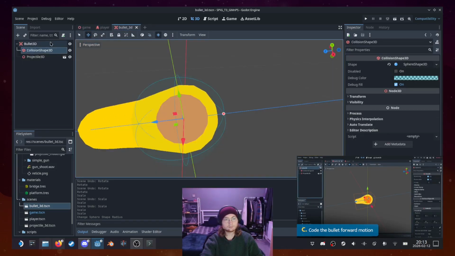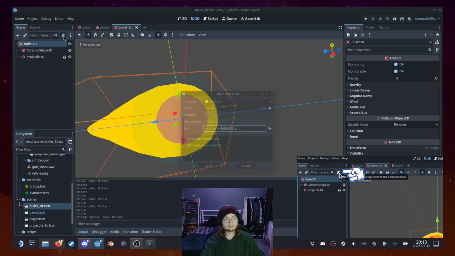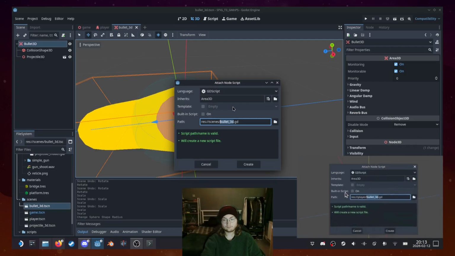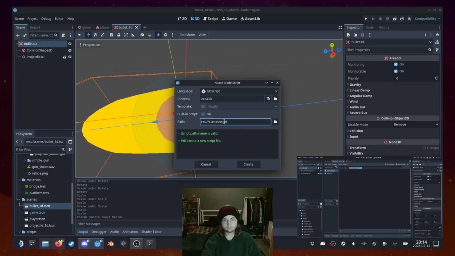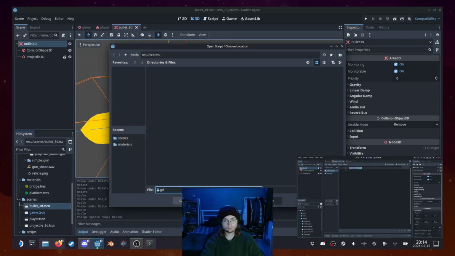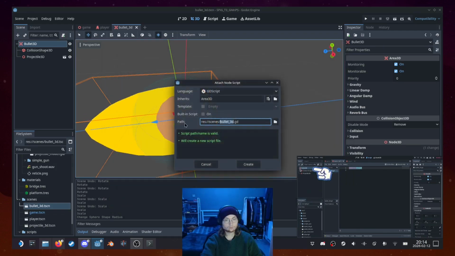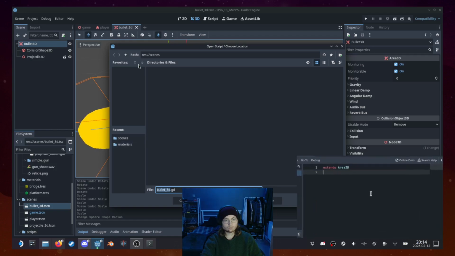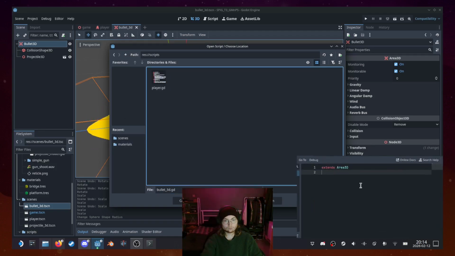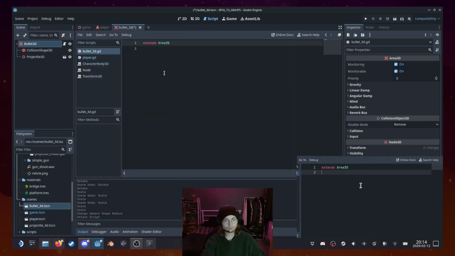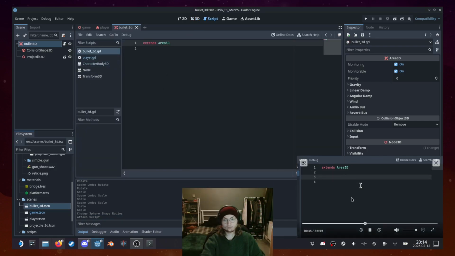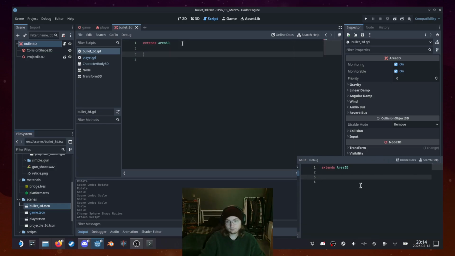With that, we can attach a new script to the bullet and get coding. So select the Bullet3D node, click the attach script button at the top of the scene dock, and create the script in the default location. Our script extends Area3D. This is the type of node we created for the Bullet3D node. And this gives us some nice features to detect when the bullet is touching something. This will allow us to damage enemies. Now, for now, we're mostly going to move the bullet first.